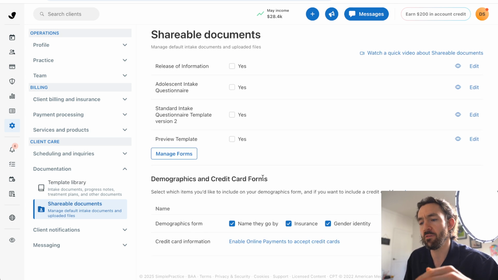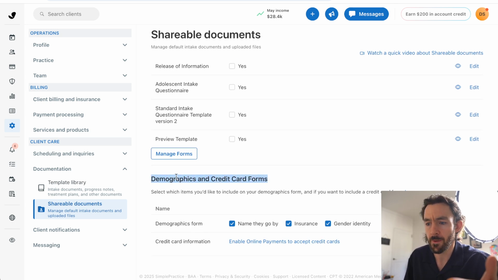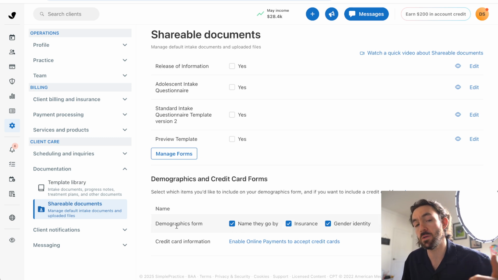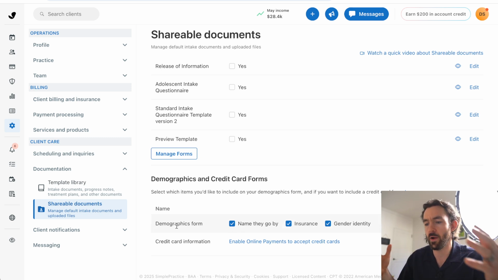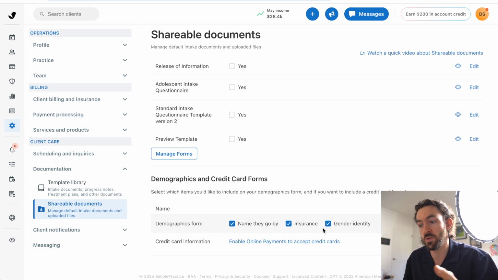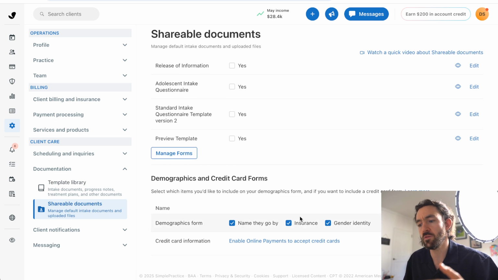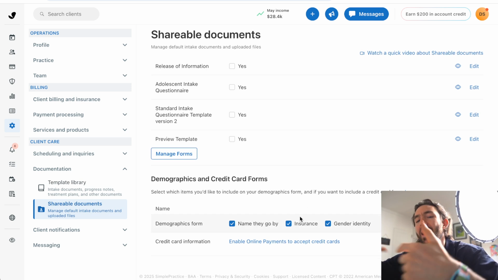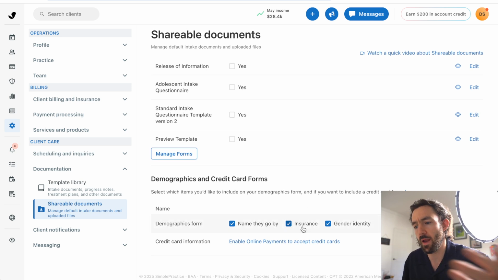And then finally, we have demographics and credit card forms. So there's nothing to modify here, but it allows you to send them the demo form, right? So all their information about name, address, all that stuff, and insurance. So see how that's checked off? Insurance, can you see that? Yeah, insurance is checked off. So this allows the client to fill all that out on their own, which is better anyway.